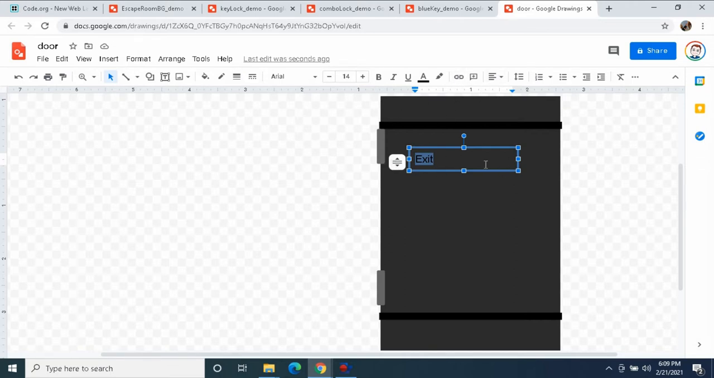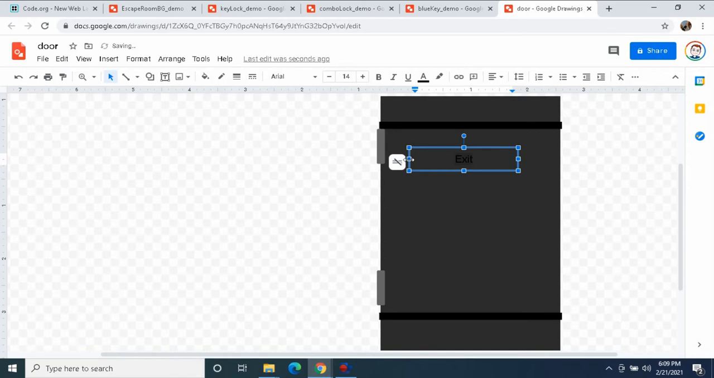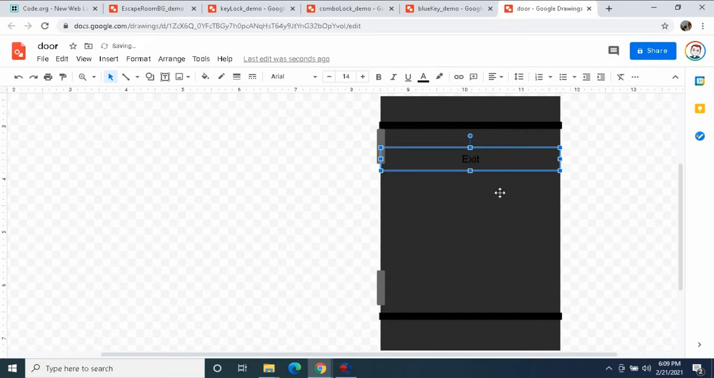Now, if you want something to be centered on the door, a little trick is to center it inside the text box and just make the text box as wide as the door. And then the word will be centered on the door.